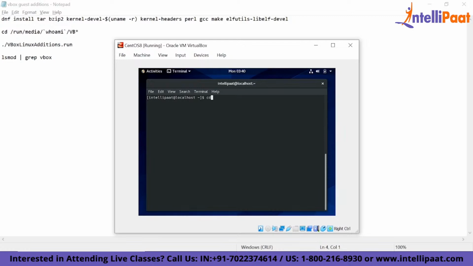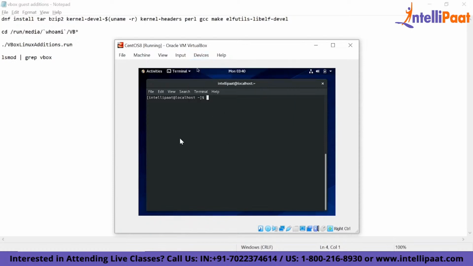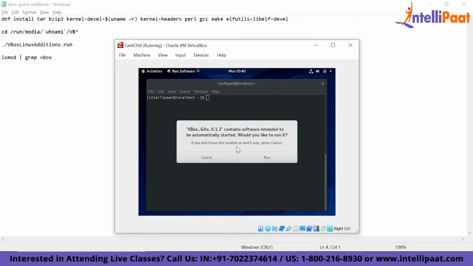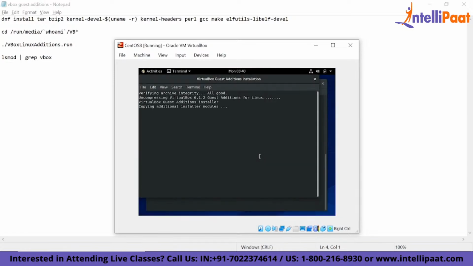You'll have to go to run/media. First check whether it is available in your system or not. It is not. So once you install these software, the next process is to go to Devices. Here you have Insert Guest Additions CD Image. Click on it. You'll get an option over here. Click on Run. Then enter your root password and authenticate it.